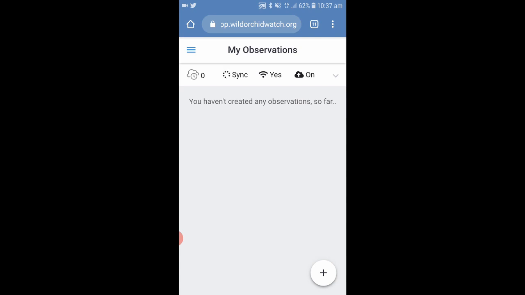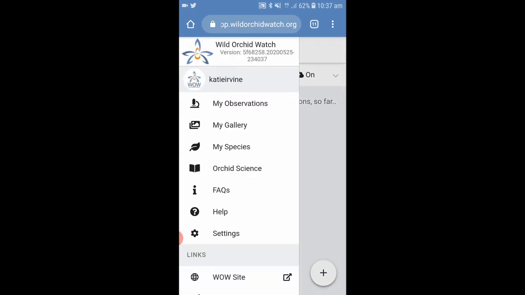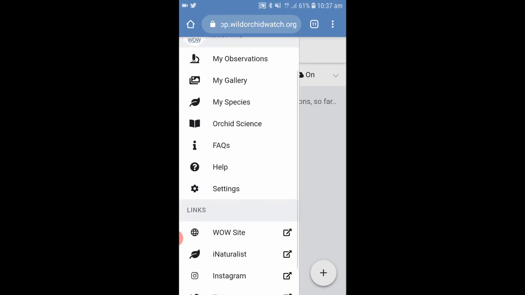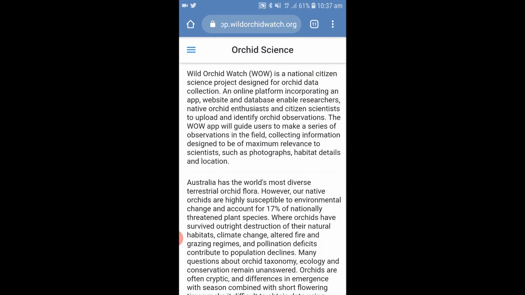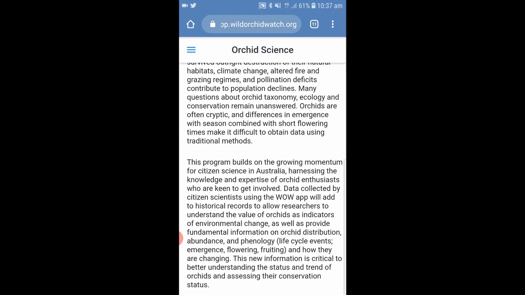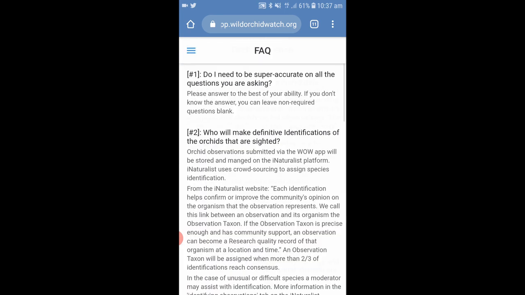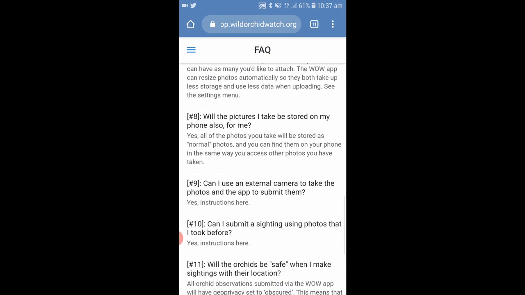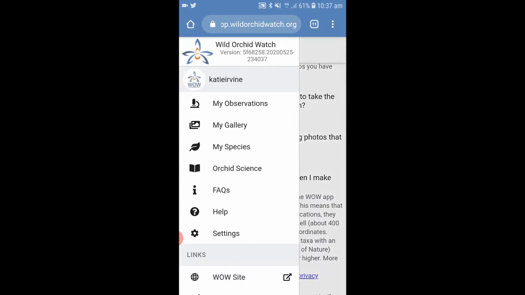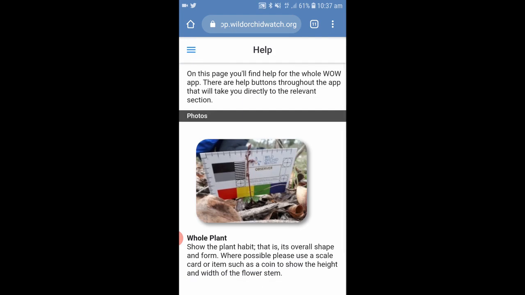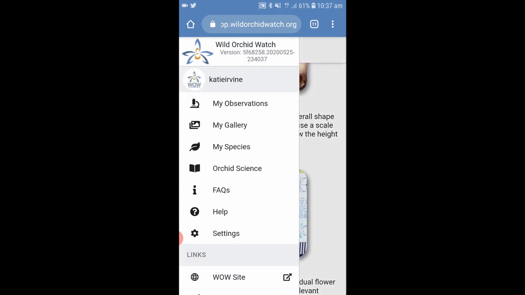At the moment, we don't have any observations in here, but if I just push this sandwich, so these three blue horizontal lines in the top left there, you can see here is all our menu. So in there, you can see your observations, your gallery, your species. There's a section here on orchid science that explains the background to why we need citizen science data on Australian native orchids. There's a frequently asked questions area, which is also on the website with more questions. There's a help button that takes you back to that help menu.